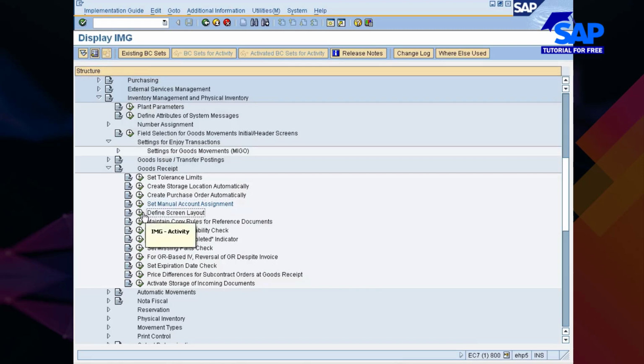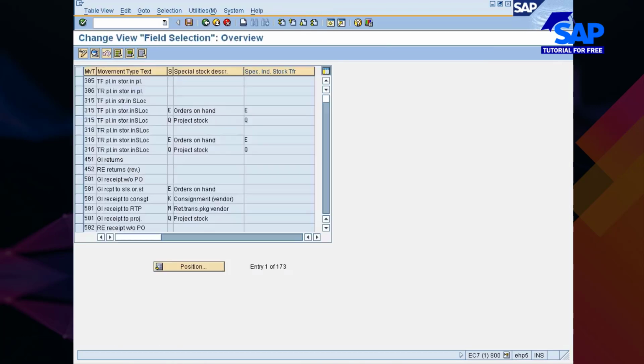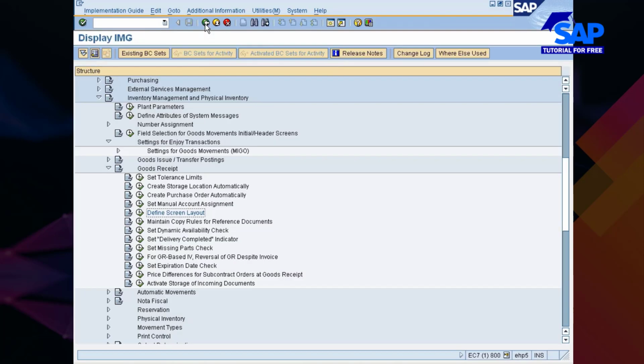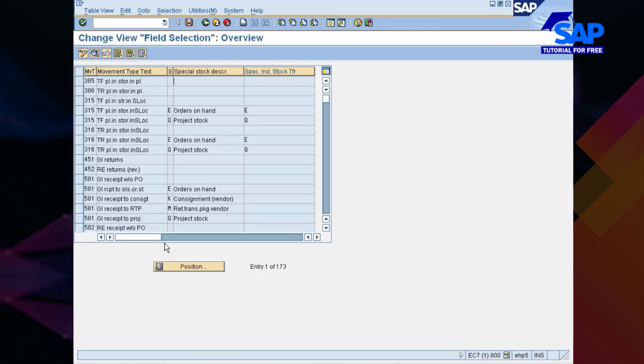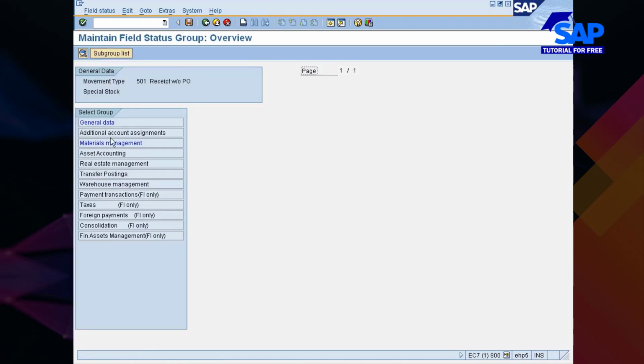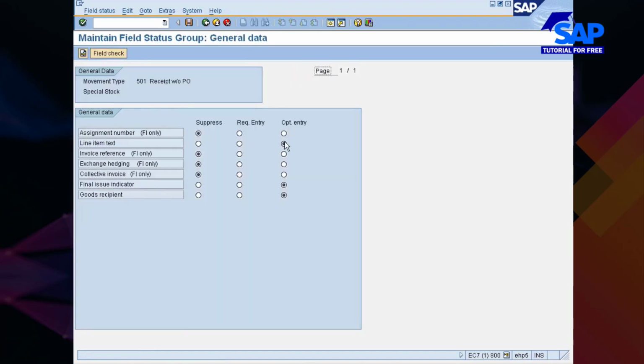Then define screen layout for goods receipt. Which field is to be maintained as mandatory, which field is to be maintained as optional. This is for the other goods receipt. You see here, select 501 movement type. You could see here under general data, which field is to be maintained as optional, which field is to be maintained as required entry or not.